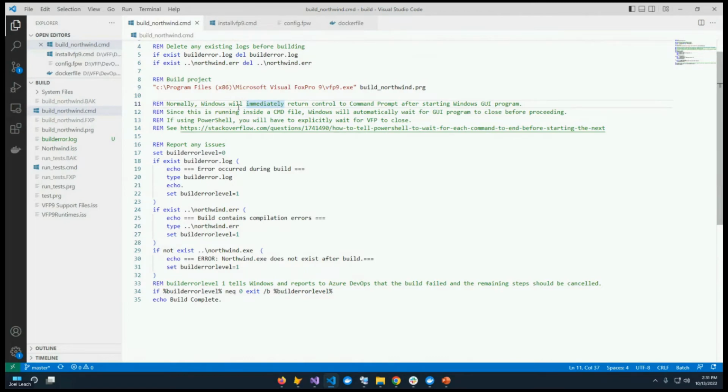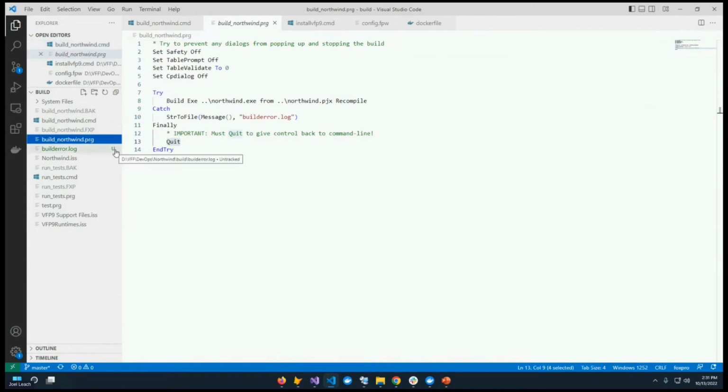Okay, so let's look at the PRG file, and I'll just keep this in Visual Studio Code. These first few lines, I'm just trying to prevent any dialogue from popping up, right? If one does pop up, you won't be able to see or respond to it. The build's going to get stuck, okay? So I put every command I could think of up here to prevent that from happening, but obviously if I forgot something, it would need to be added to this program.